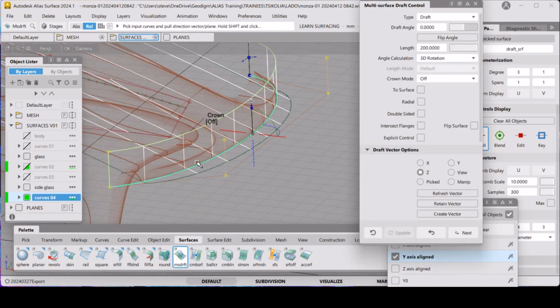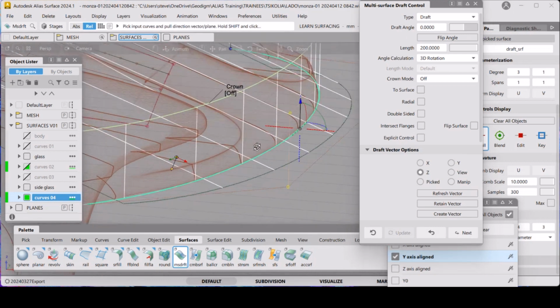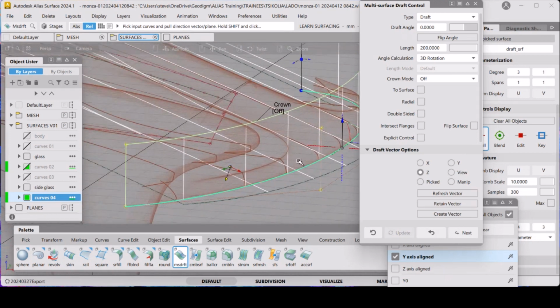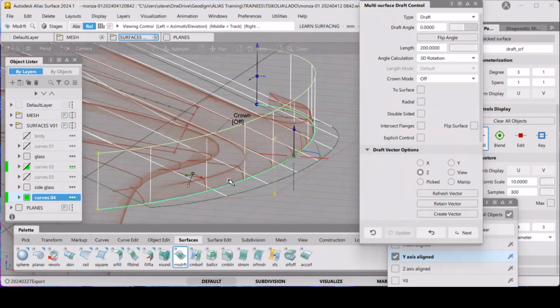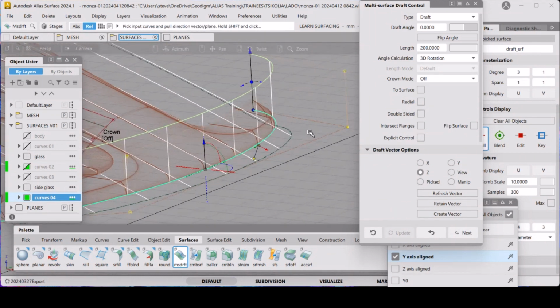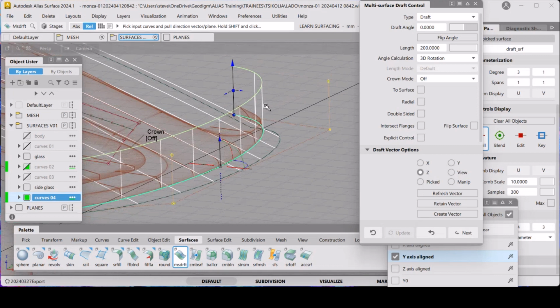If you were working from laser scan data, then you might want that many sections. But on this, we're just trying to create a nice clean version of the mesh data, and putting too many sections in, too much detail, is not necessary. We just want to get an idea of what's going on here.